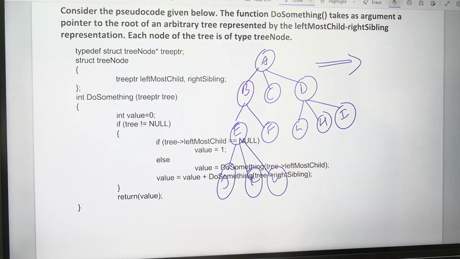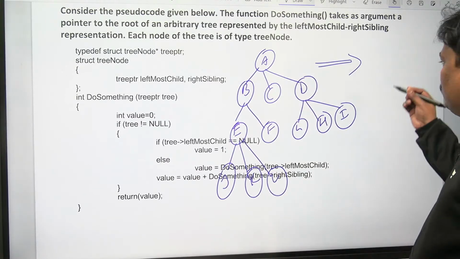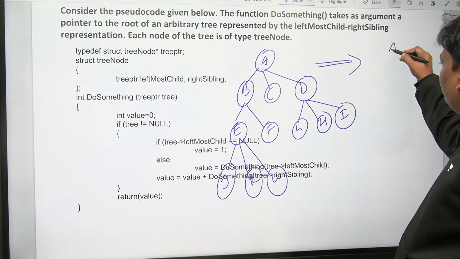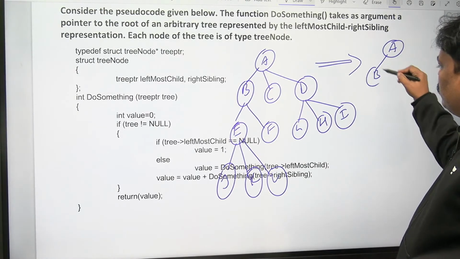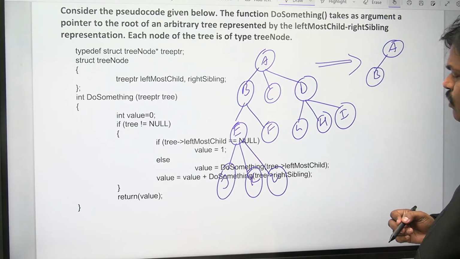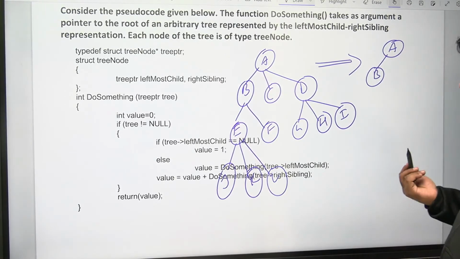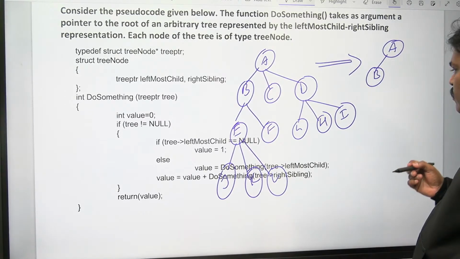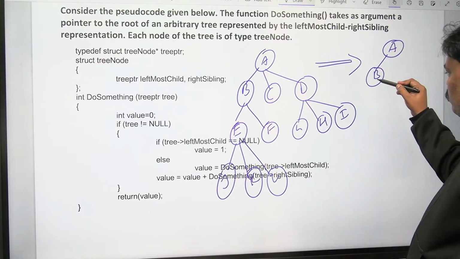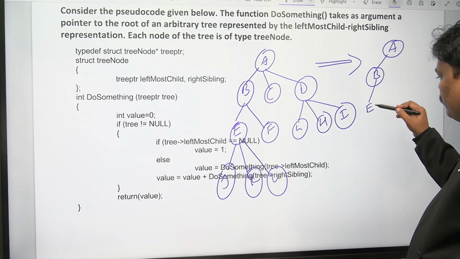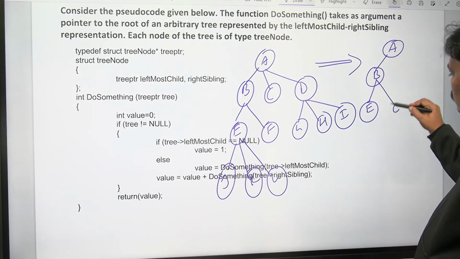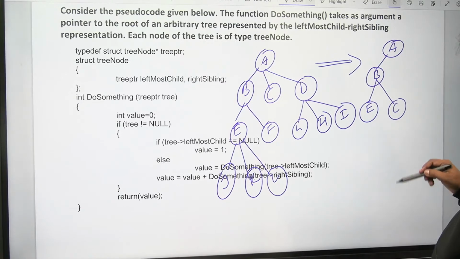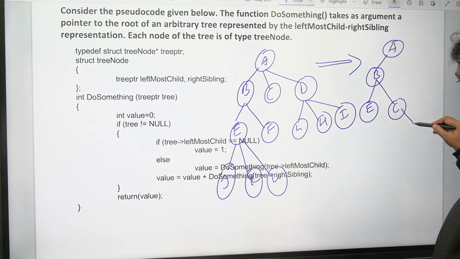So like that. Let me try a little bit. See everyone now. A's leftmost child is B. A's right sibling, no one is there, leave it. Leave means null. Let's go to B now. B's leftmost child is E. Next, B's right sibling is C. Go to C now. C's leftmost child, no one. C's right sibling is D.